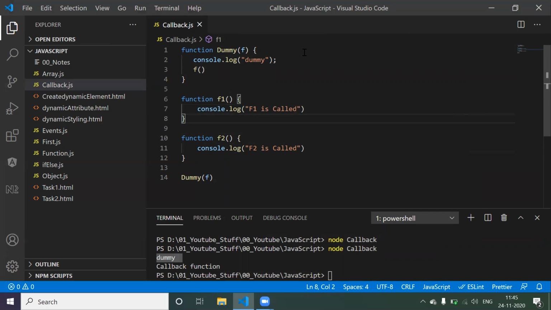Now if you see, I have three functions in total. The first function is dummy, the second is f1, and the third is f2. The dummy function takes one argument, and this argument is nothing but a function. So this dummy function is called a higher order function. As we are passing a function as an argument to dummy, the passed function is called a callback function, right?